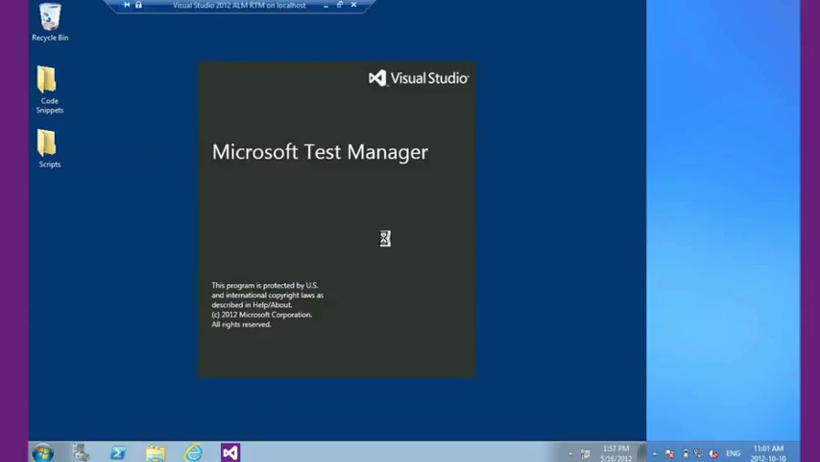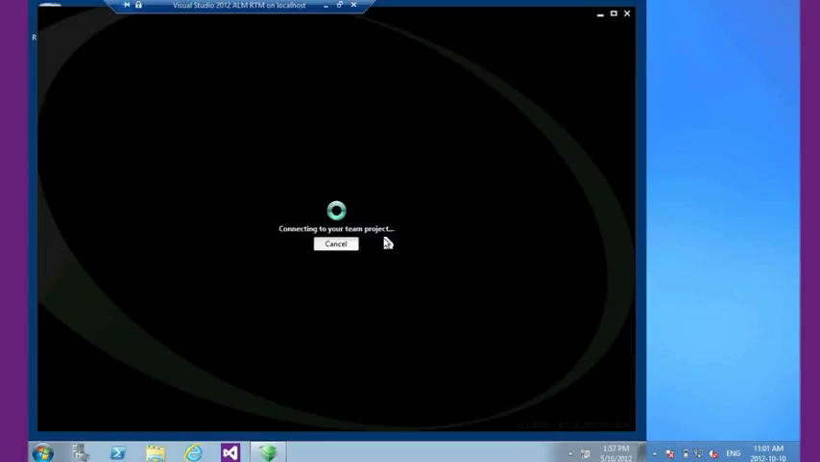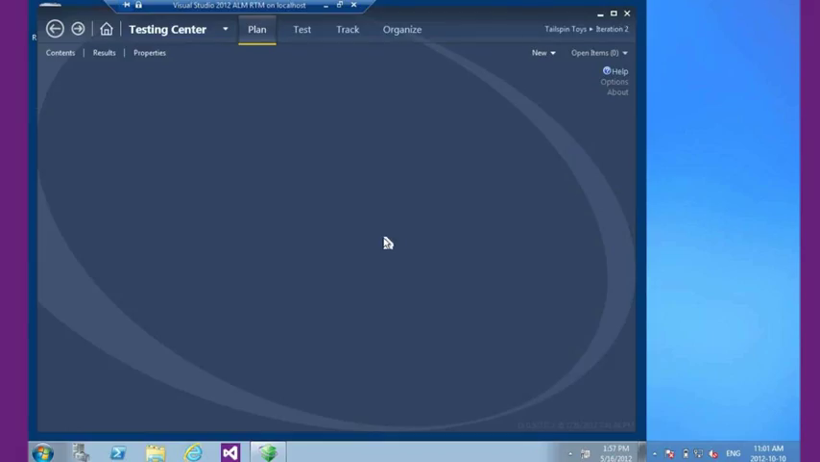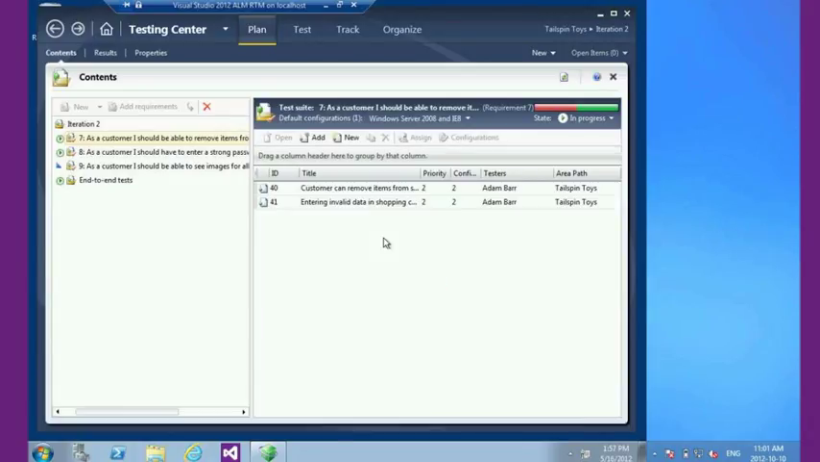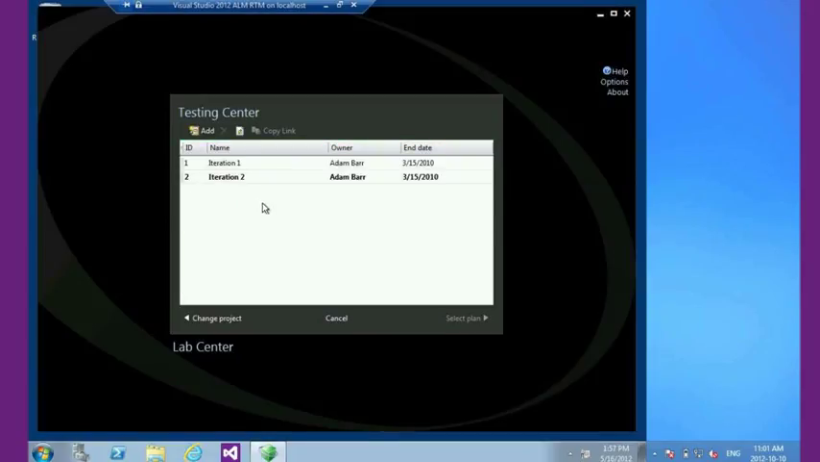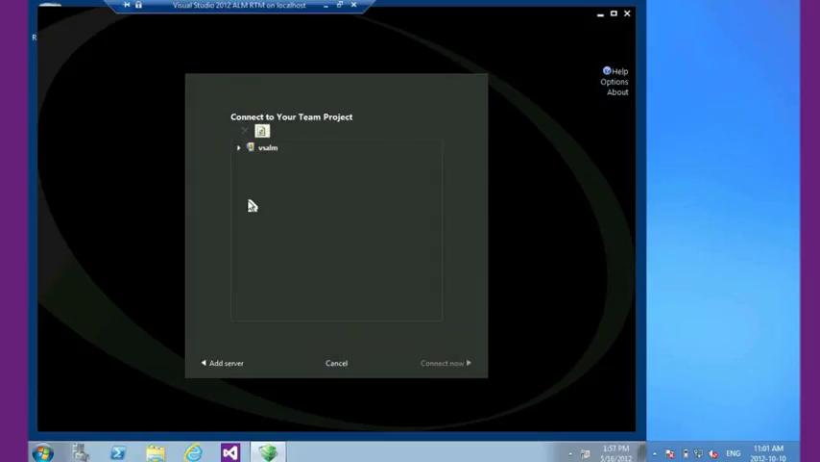Now, the Microsoft Test Manager allows testers to work with test plans, to author and organize manual tests. So what I'm going to do here is click Home and make sure that I'm on the correct project here. Okay, we're on the Fabric and Fiber project.